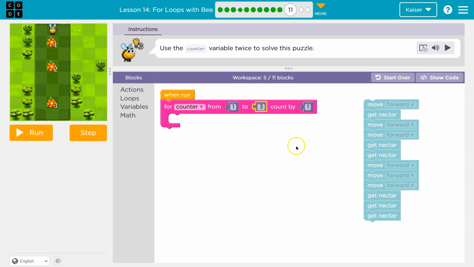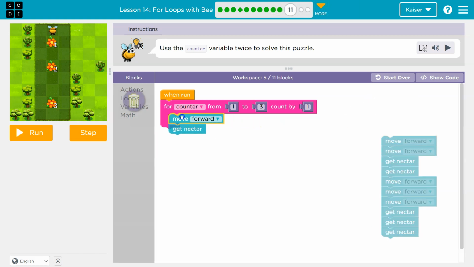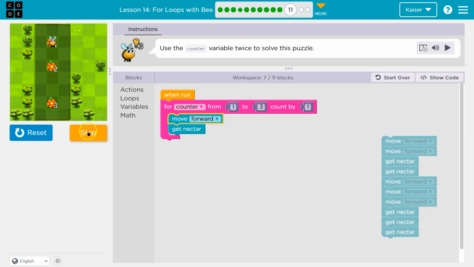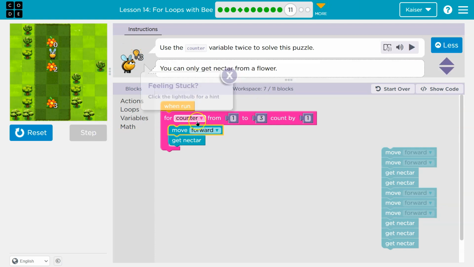Now, for the first one, I'm only going to need to go forward once and get nectar once, right? The second one, though, I'm going to need to go forward how many times? 2 times, right? Once, get 1 nectar. Now, I hit the bottom of this. Counter was 1, and 1 plus 1 is 2. Counter is now 2. I'll move forward 1 time, but we have a problem.